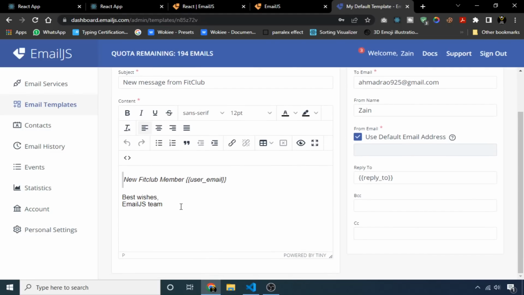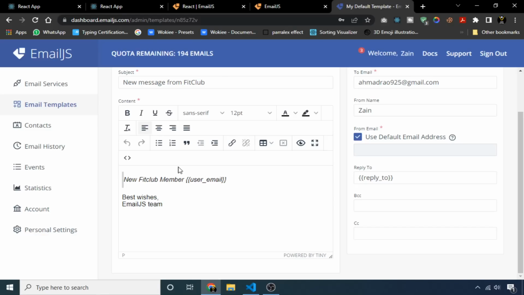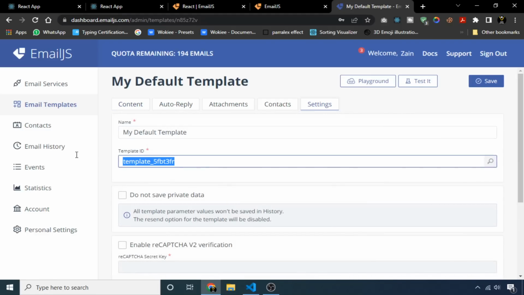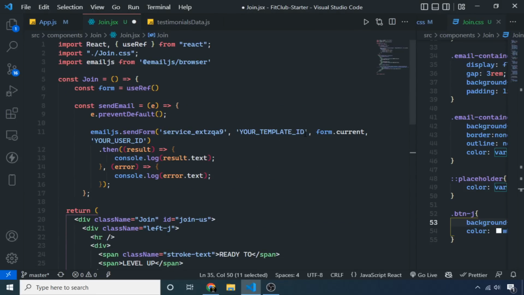You can make any type of template to receive the emails, but there's one thing to notice: the variable we are using here to represent the user email should be the same as the name of our input type that we made here. As you know, the name is user_email, so the same name we are using inside our template. This is the only thing you should always remember. Now go to the settings, and this is my template ID. Simply copy this and paste it here, like this.